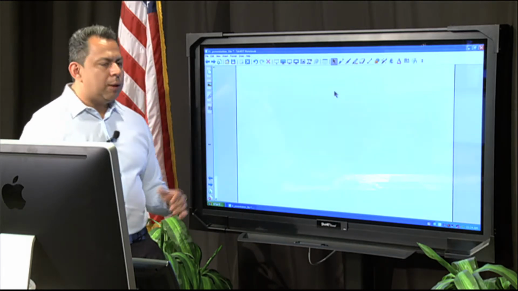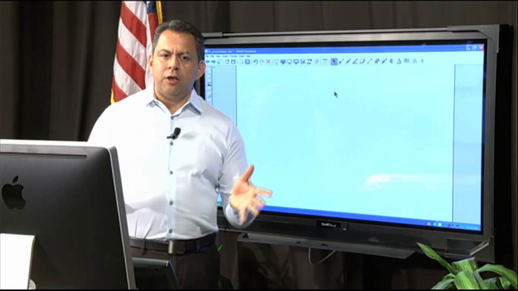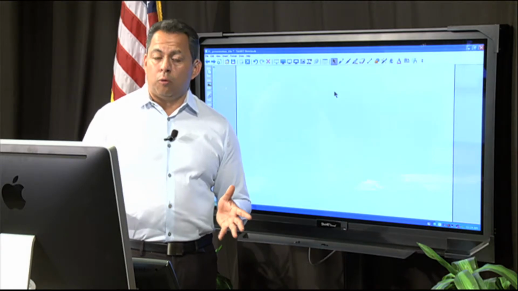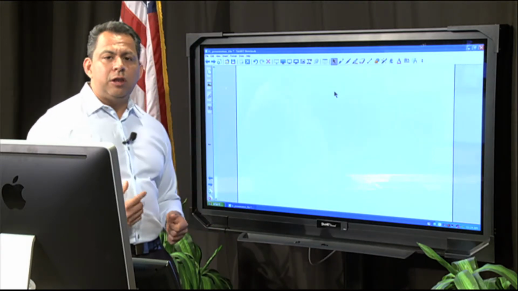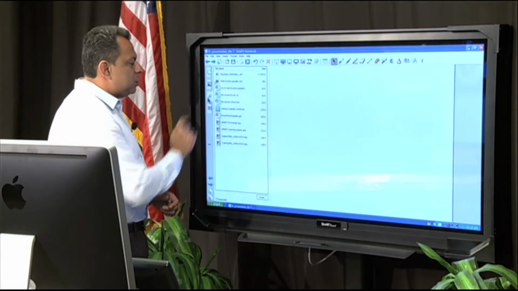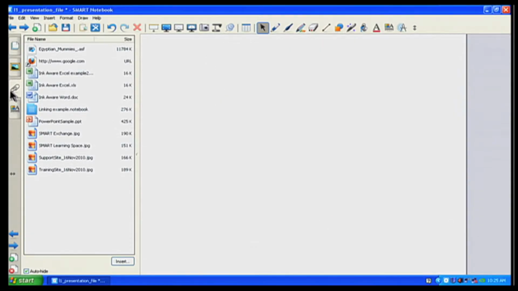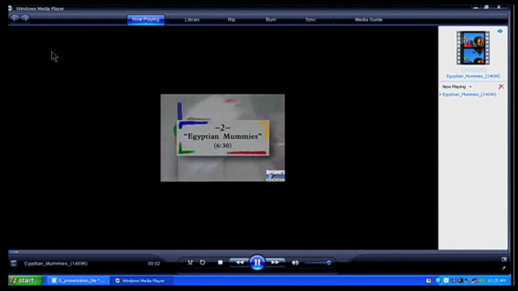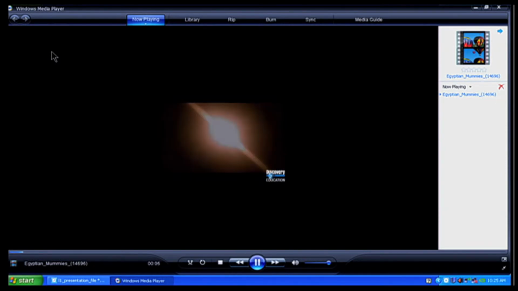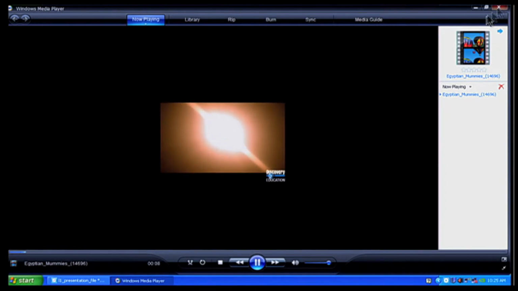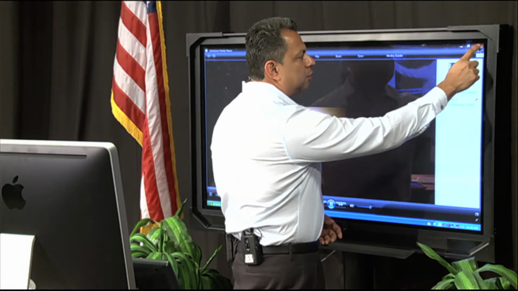So as I'm teaching and I'm talking to my class, I say, okay, now kids, we're going to go ahead and watch our movie. All I simply need to do is go to my Attachments tab and look for my Egyptian movie. I can double click on it, and there at my fingertips is my movie. I don't have to go back to my computer and hunt for it. And when I'm finished watching the movie, I simply close out the X here.